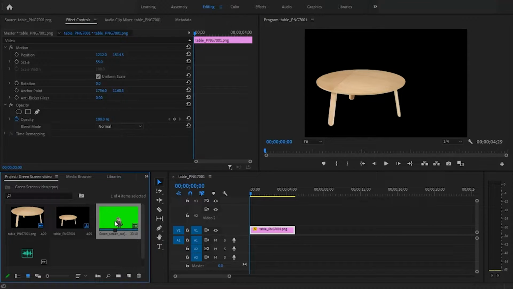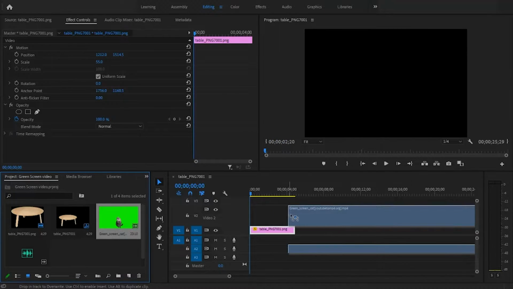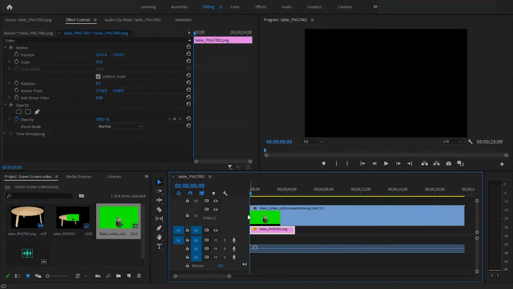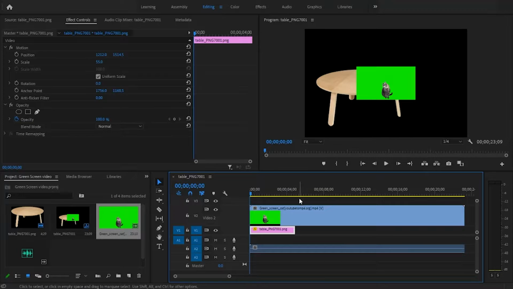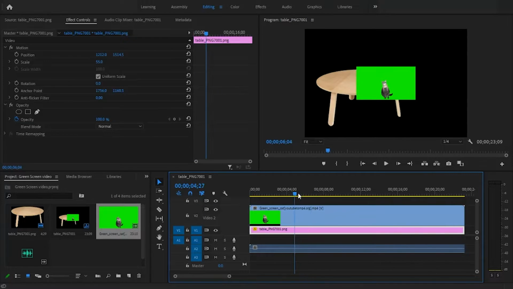The next thing we're gonna do is grab the green screen cat clip and then drag it over the table image. I know it doesn't look good for now, but it'll look better later. So we'll take the table and extend it to the length of the green screen clip so that the table doesn't disappear and the cat starts to float at the middle of our clip.